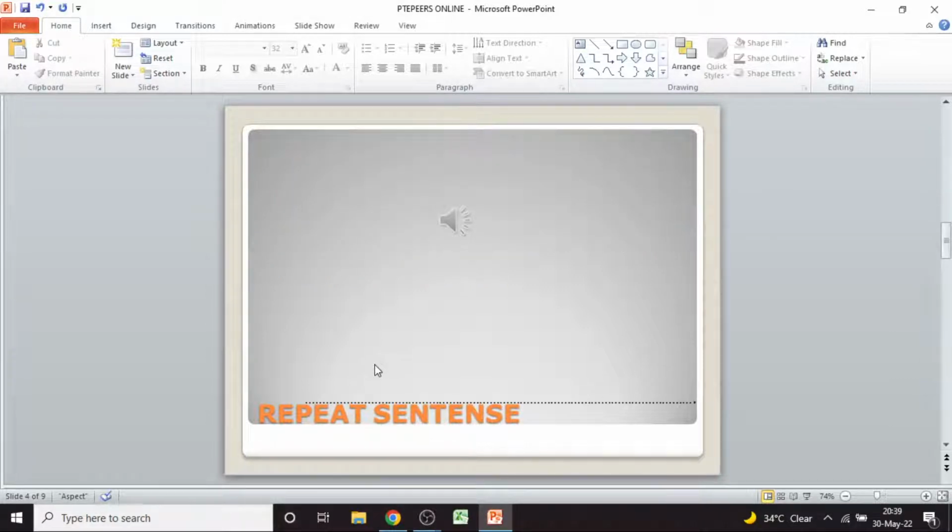In repeat sentence, what happens is you will be getting a sentence and you have to speak that sentence exactly as the speaker has spoken. Sometimes sentences range from 6-7 words to 14-15 words. So there is a variety of sentences which come in your PTE speaking. What you need to do is memorize as many words as you can and speak it out at your natural pace.